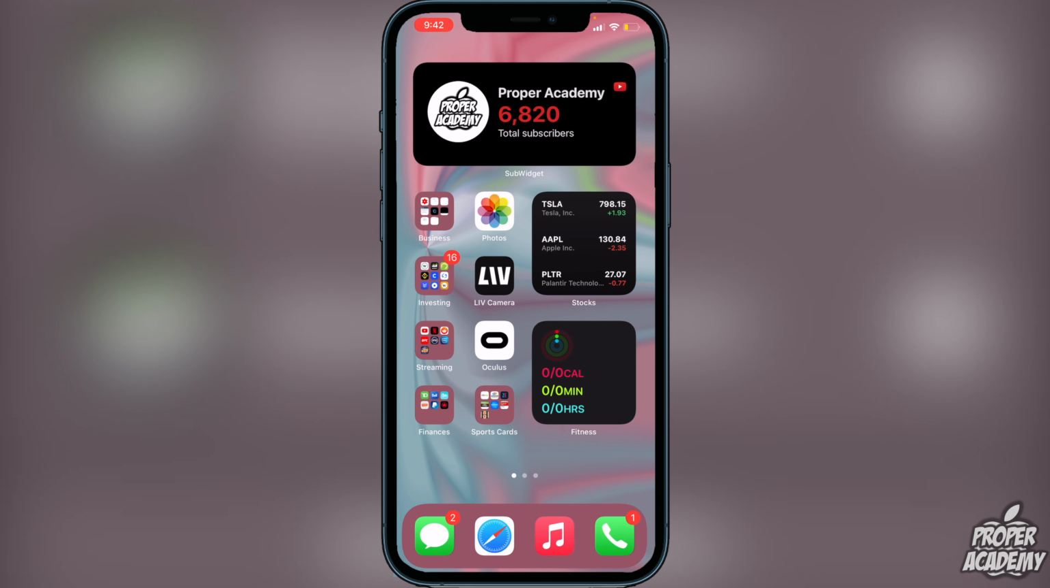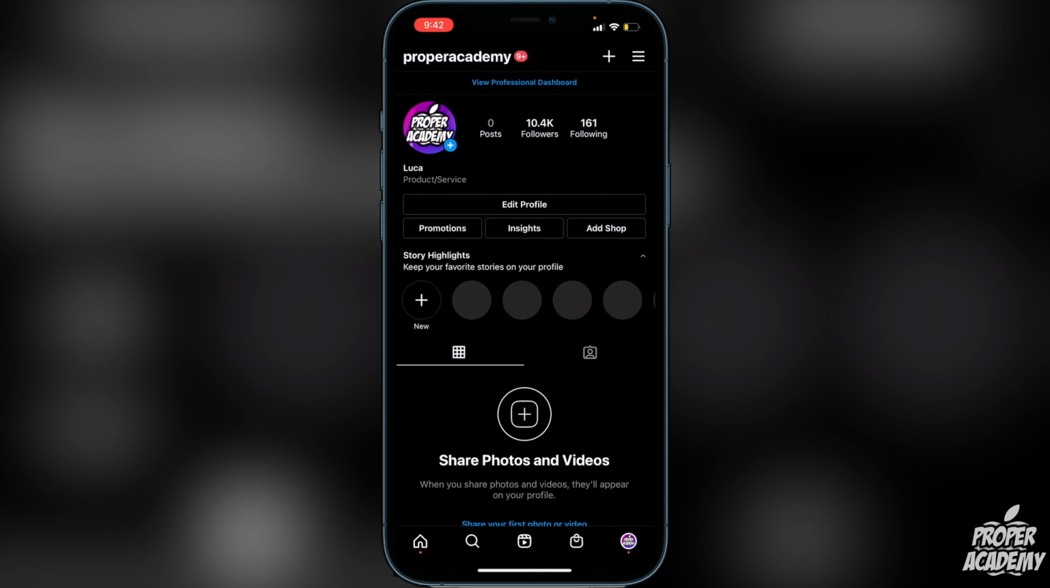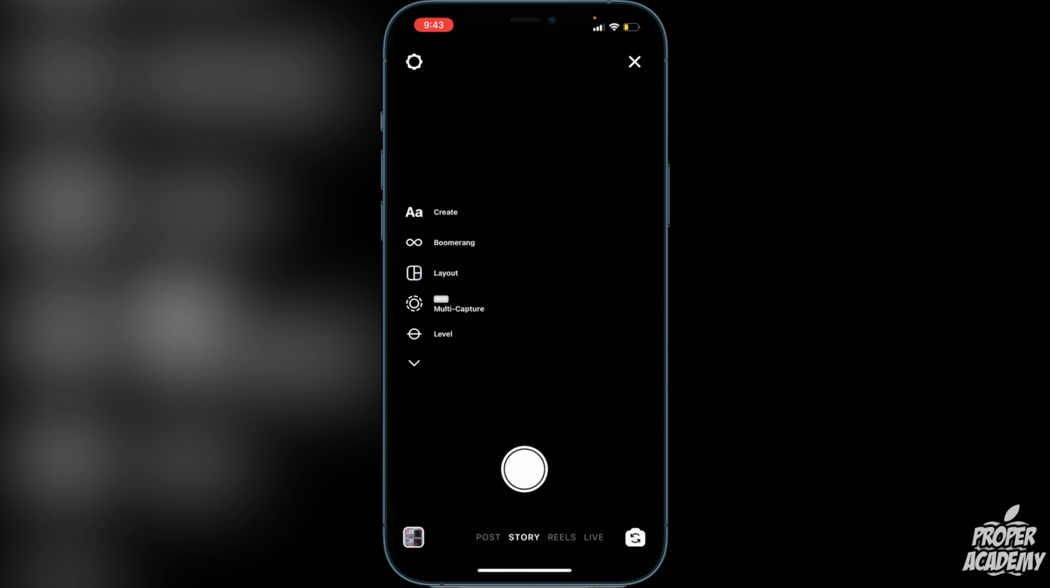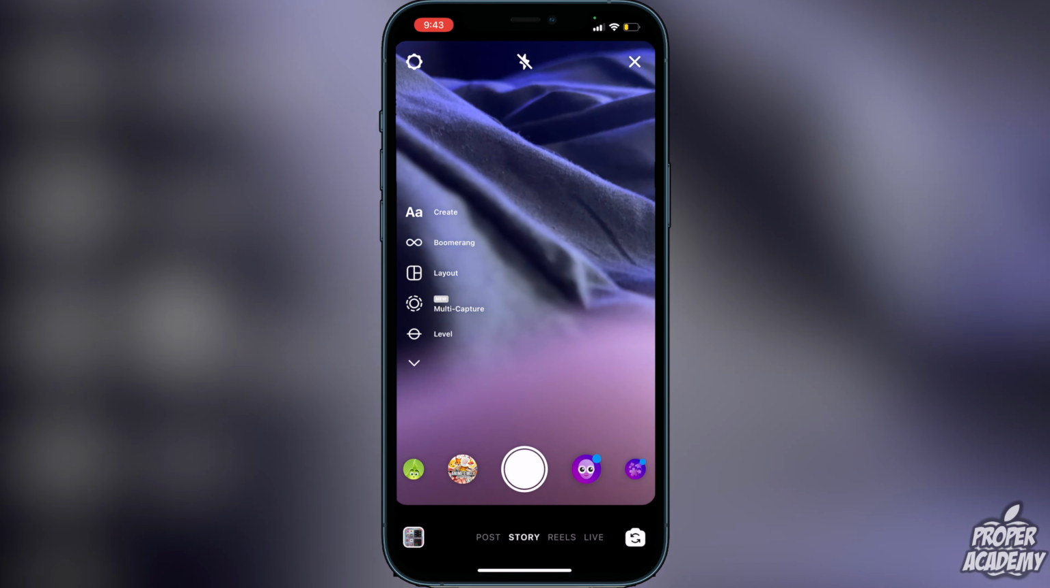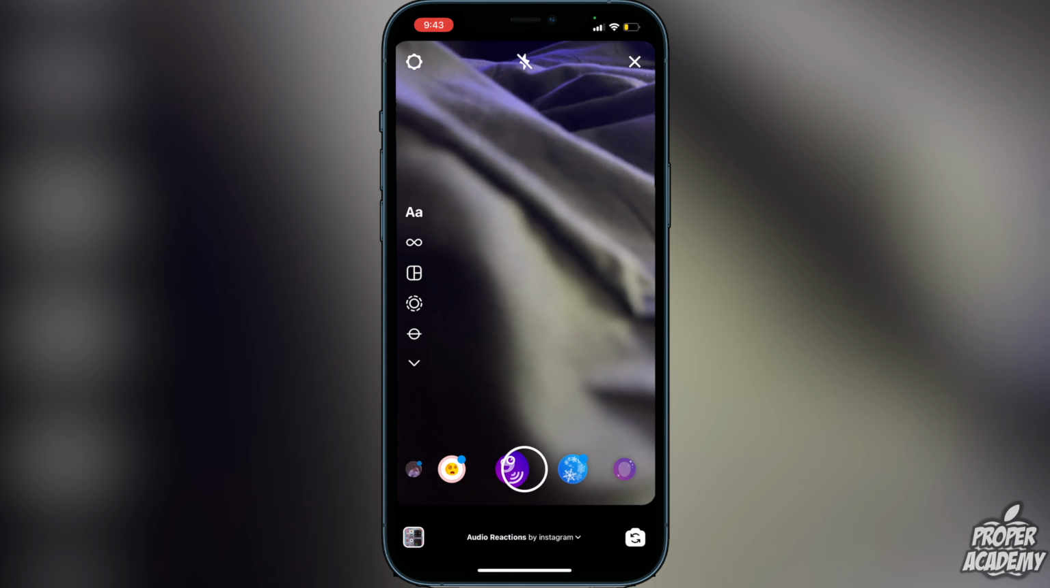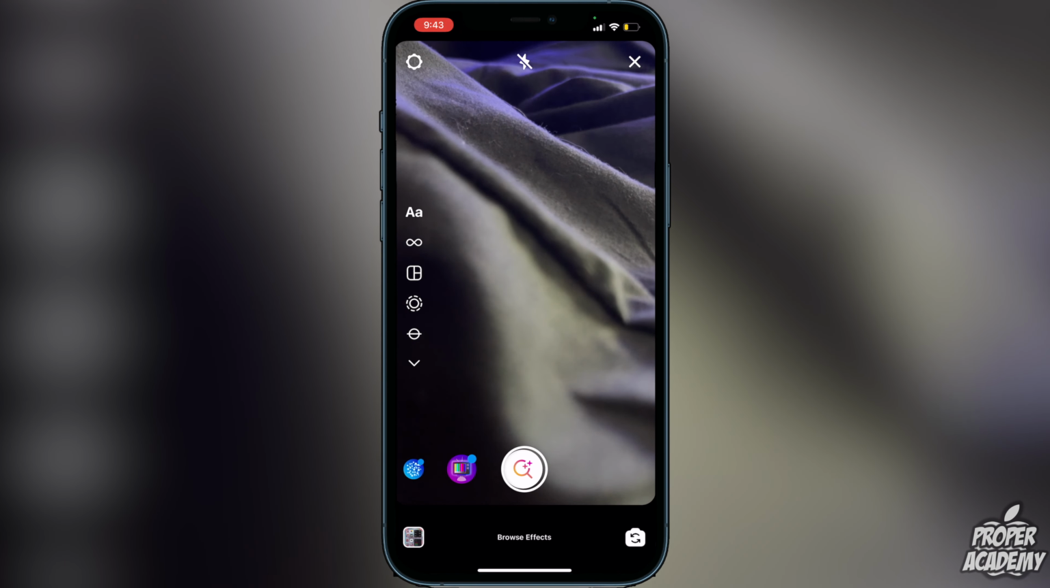So we're just going to head over to Instagram. And once you're on Instagram, you want to go to where your story is. So just head over to the plus icon beside your profile to create a story. Once you have done that there, you can just go over to the right, swipe all the way over until you find this little browse effects icon here.